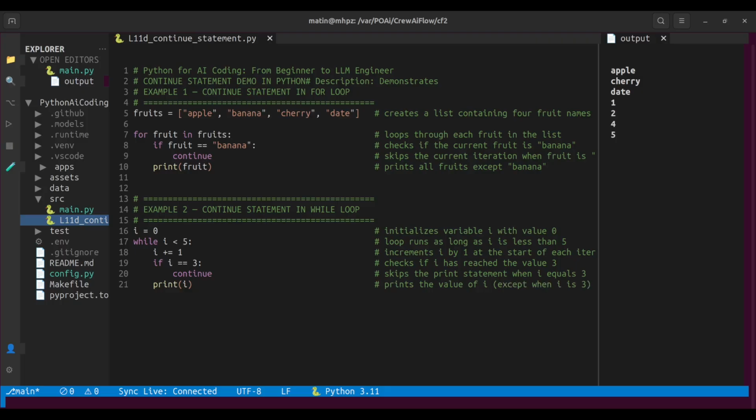Now inside the loop, the first thing we do is increase the value of i. So we type i plus equals 1. This line increases i by 1 on every loop iteration. Next, we write a condition to skip a specific number. We type if i double equals 3 colon.